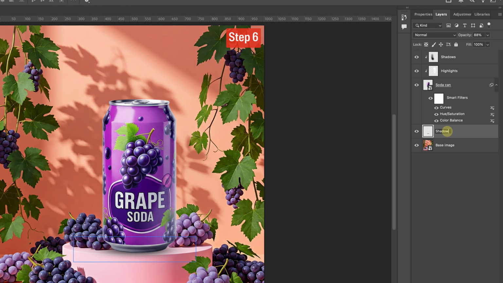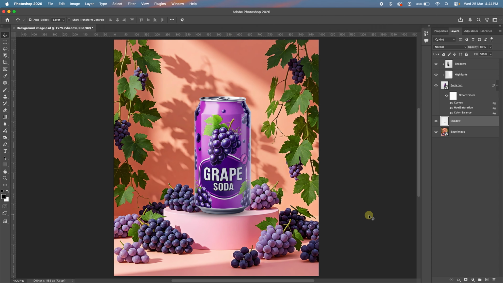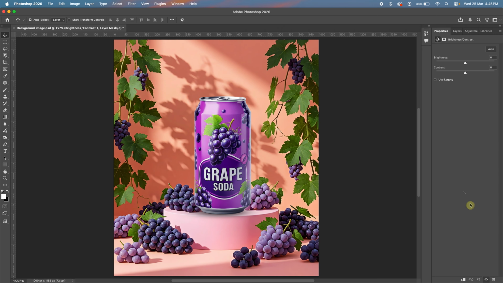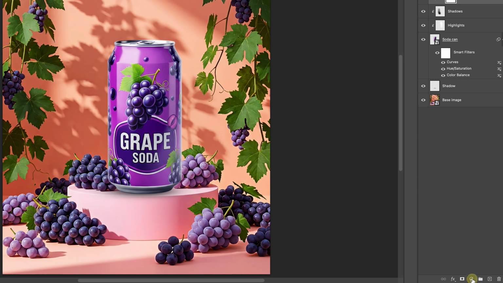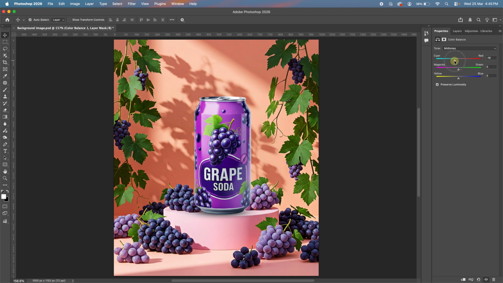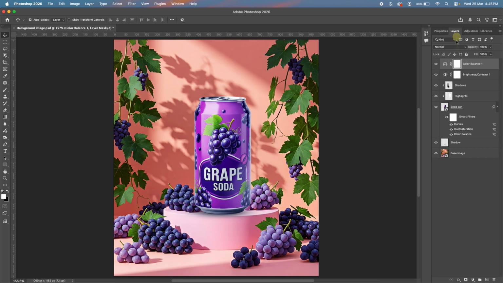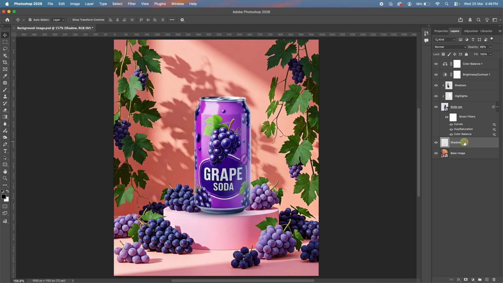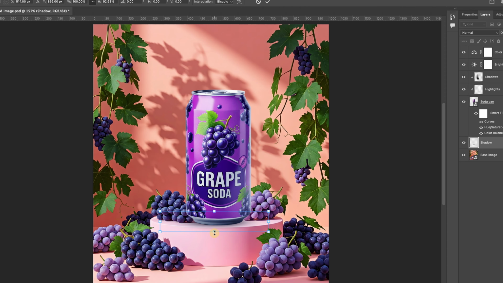Step 6. Final blending. Look at the overall image. Tweak contrast and color balance. I'm also going to adjust the main shadow using the transform tool. Do this until the object doesn't look placed anymore, but feels like it was always there.